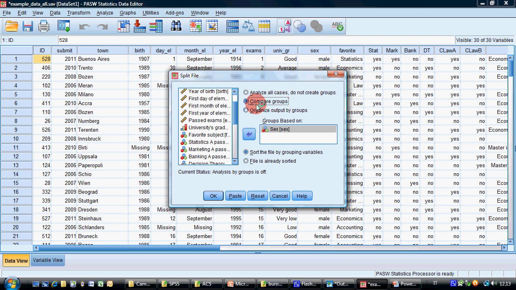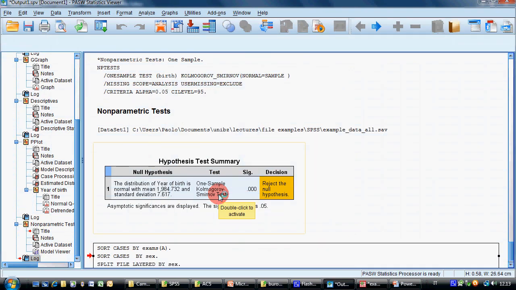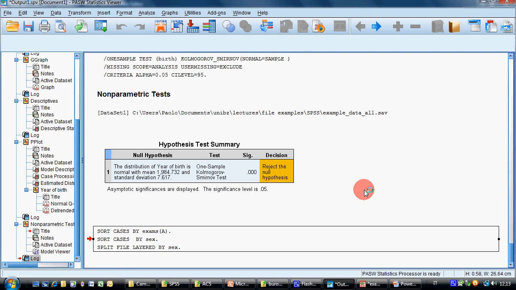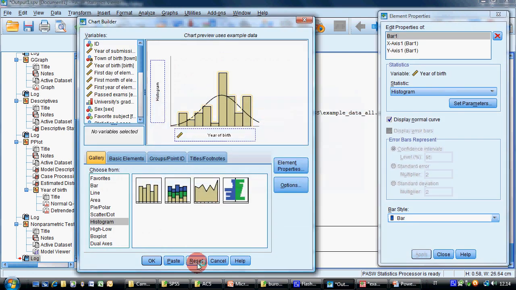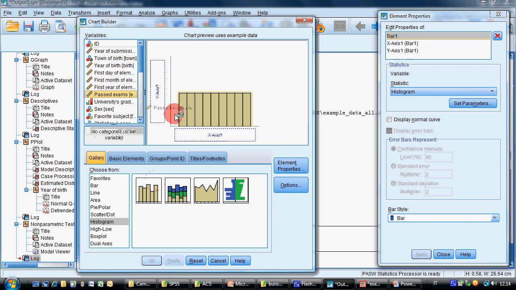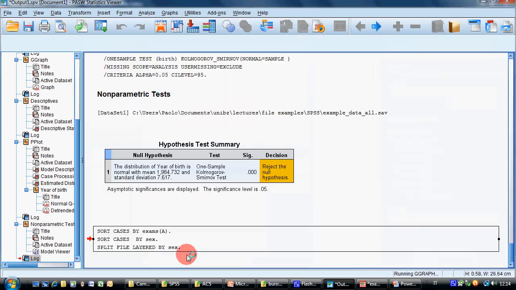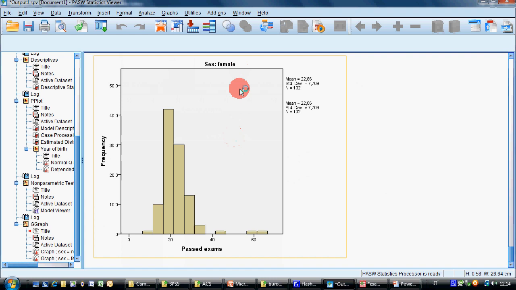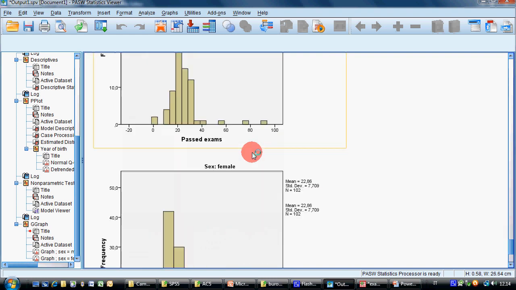Let's see, however, how compare groups works. Okay. Nothing has happened. Only SPSS has written sort cases by sex and split file layered by sex. Let's now, for example, draw a histogram of passed exams. Graph, chart builder, reset, histogram, passed exams. So a standard histogram for passed exams. Look in the output what happens. In the output you have the histogram for male and the histogram for female. Okay. So this is what happens.